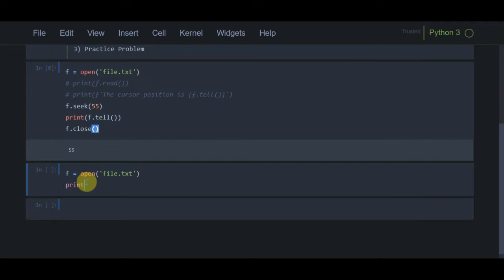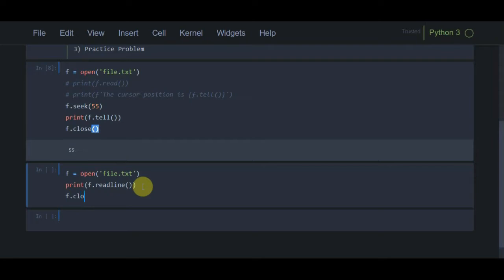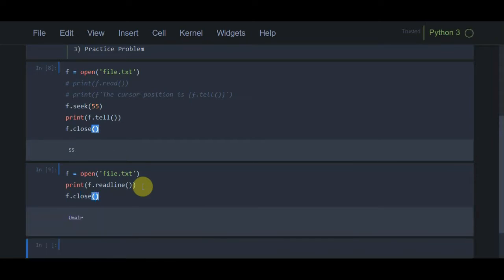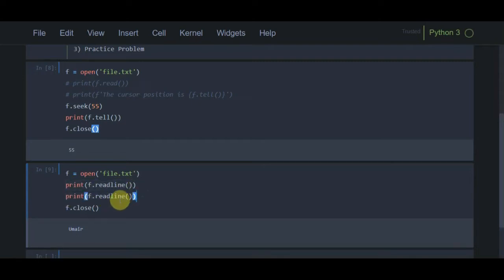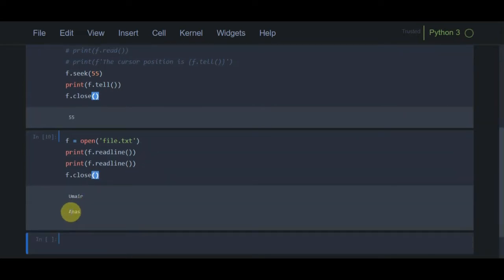To do this I need to use a function called the readline function. So I can directly call f.readline and I need to close it. If I again run this program, you can see that it is printing my name. If I want to print the second line, I need to repeat this code one more time, and then you can see that it is showing the second line.